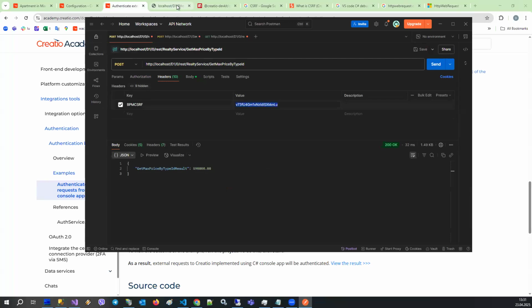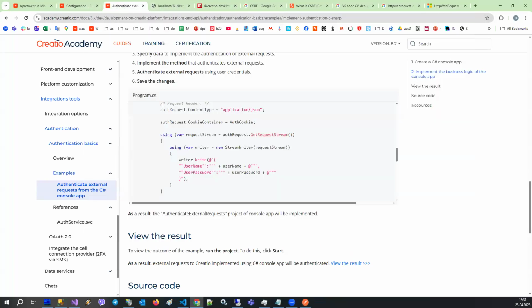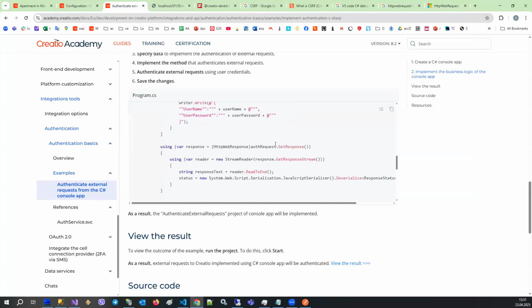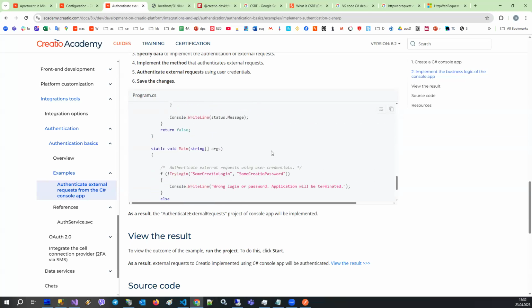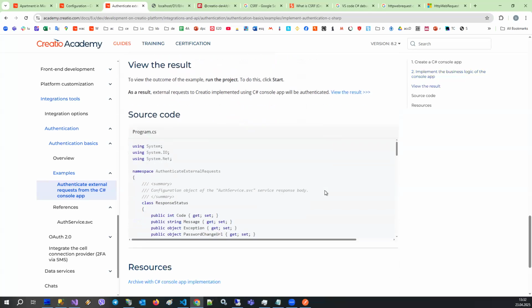So it doesn't require any specific code for this. And when you do next queries with your request, you should use the cookie container from your login step, and you should also access auth request dot headers and set the header with BPM CSRF name and the corresponding value. So this is just one more line here, and possibly you can find some examples.